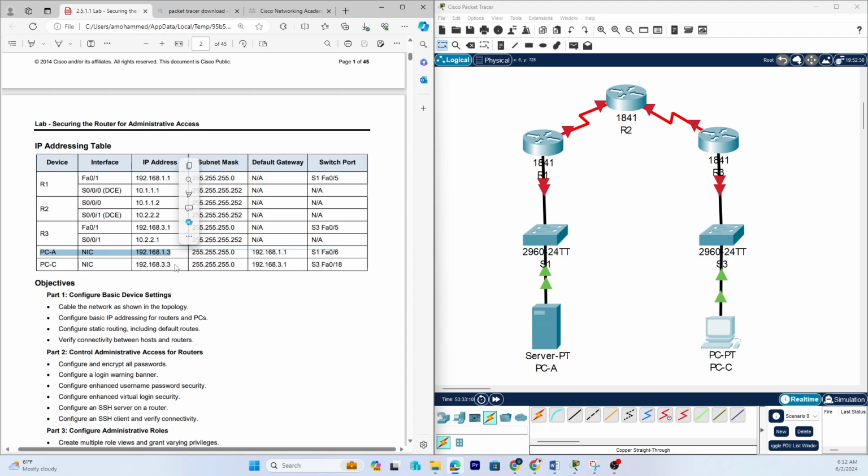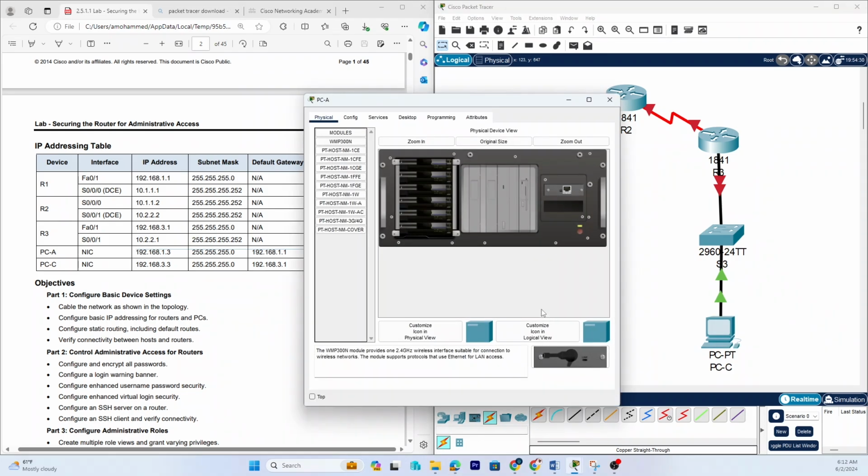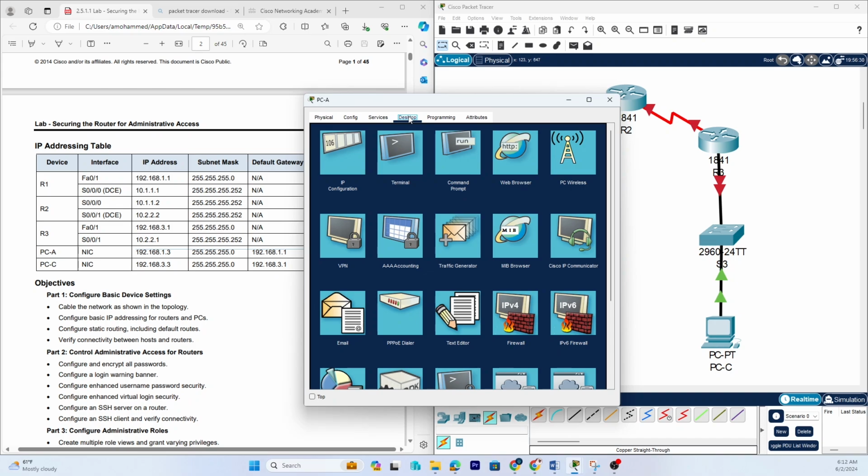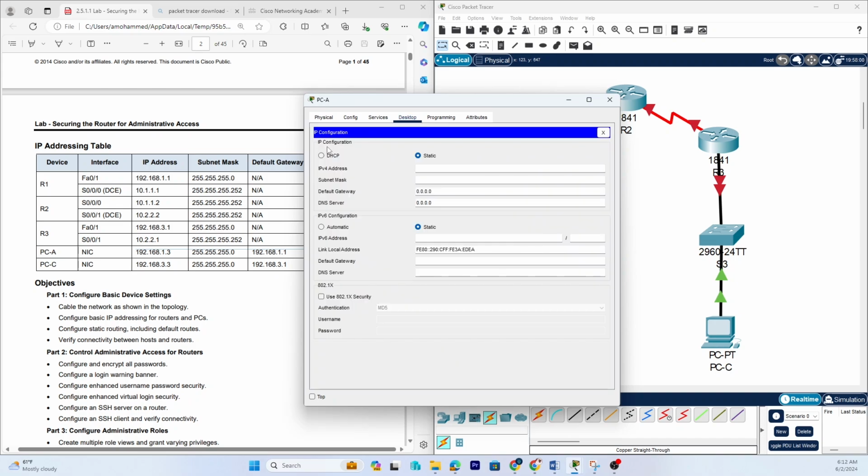192.168.1.3. So we go to the PC, so PCA, click on PCA, and you go to what? Desktop, and you click on what? IP configuration. See, static, right? So you leave it like that. If it was DHCP, you change it to what? Static, and assign what they want you to assign. They said it's supposed to be what?